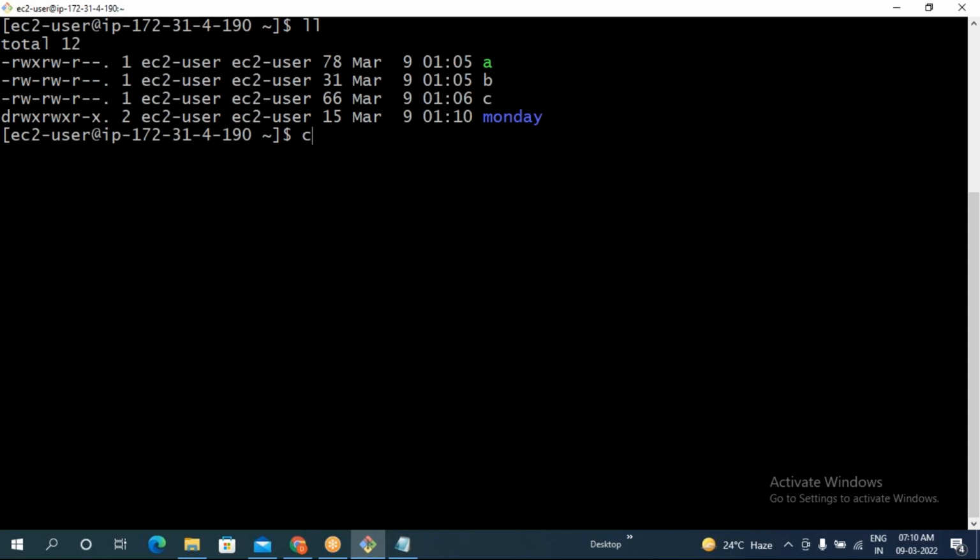What is the command I can use? Same command only. Chmod. I am not specifying any member here, like owner or group or others. I'm trying to delete X permission on the Monday directory. This is the command: chmod minus X. Minus means deleting, and X is the permission. For whom? I am not specifying any user here. This is what will happen.